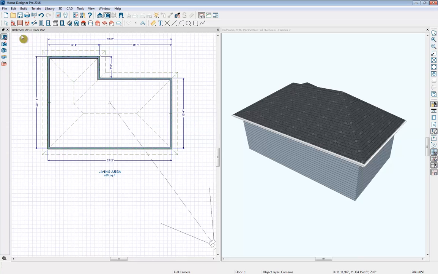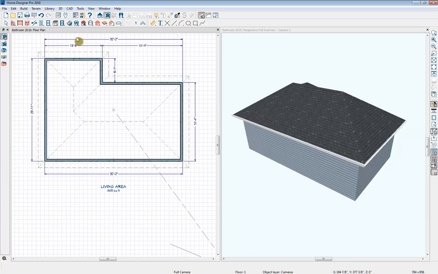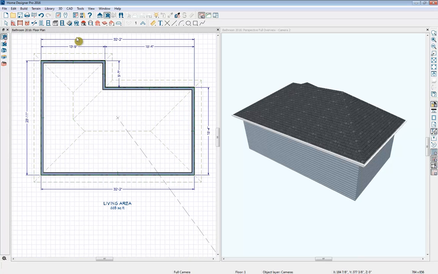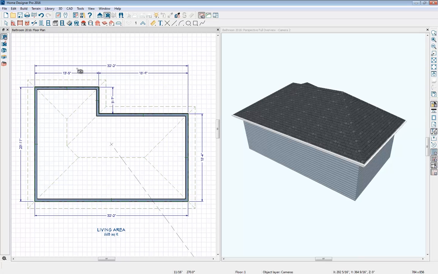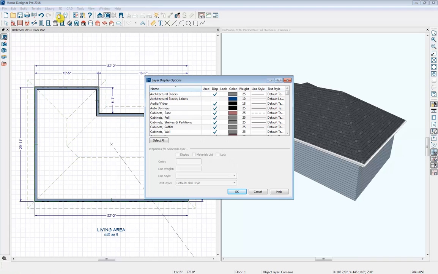So for our roof planes, I'm going to zoom in here just a little bit with my scroll wheel. On your mouse you can zoom in and out with that scroll wheel. You can also hold that scroll wheel down and pan your plan. So for our roof planes, I'm going to open up this display options area. This will enable us to just hide those roof planes.